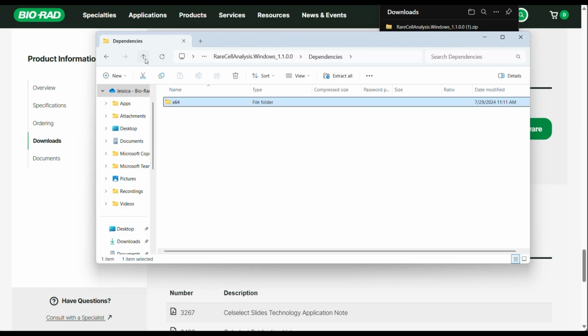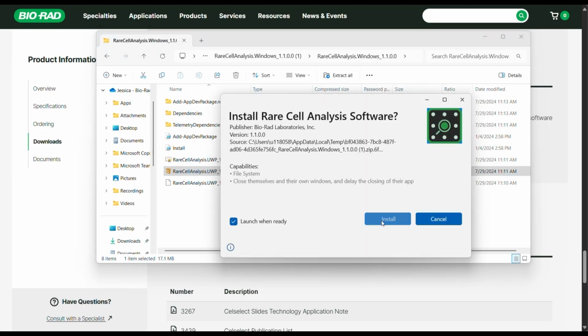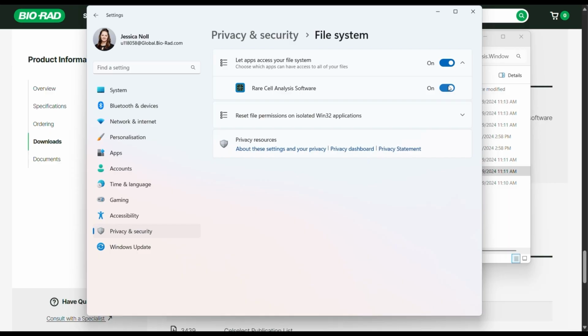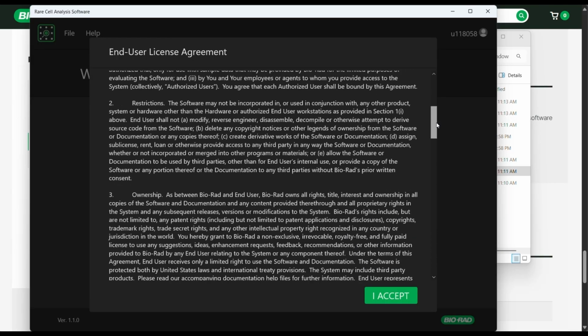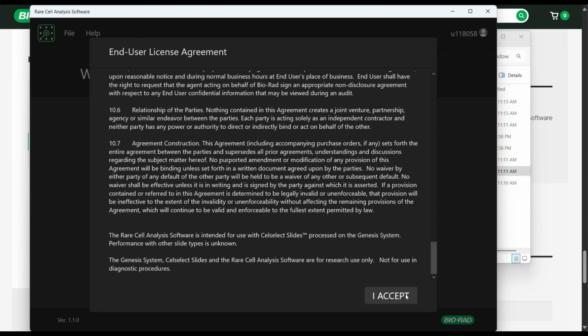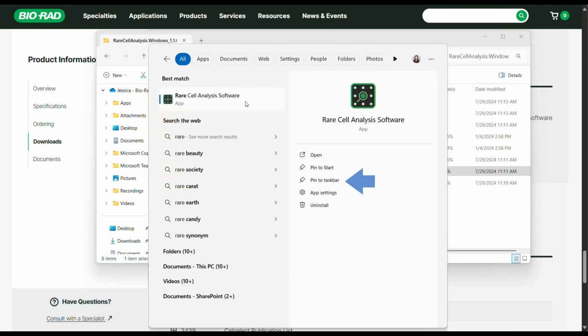Once completed, return to the main folder and install the application bundle file labeled Rare Cell Analysis UWP. Select Launch Settings and toggle on to allow file access. Launch or open the Rare Cell Analysis app and accept the terms of service. Once opened, you can optionally save the app to your taskbar by selecting Pin to Taskbar.